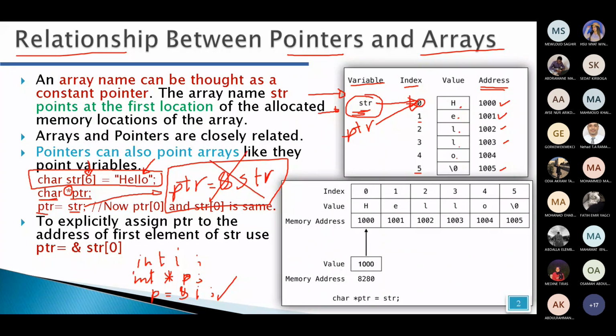That's why it's not correct to use this AND operator, because we don't need the address of str. We need the address of the first element of the array, which is pointed to by str. So to make a pointer point to the array, it's enough to use the name of the array without the AND operator. So ptr equal str means ptr points to the first element of the array.